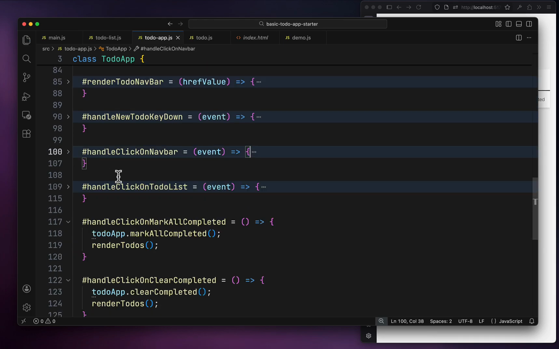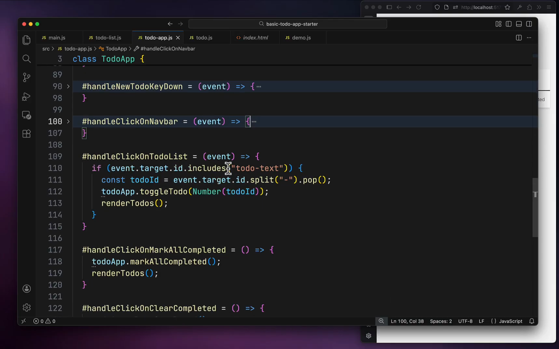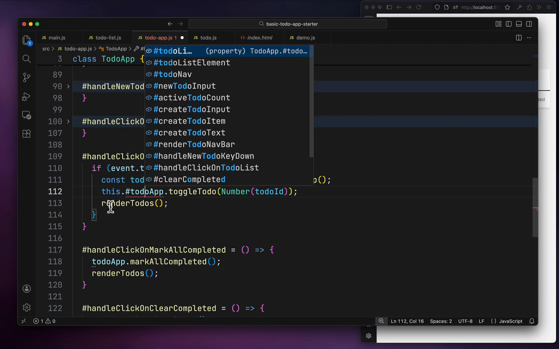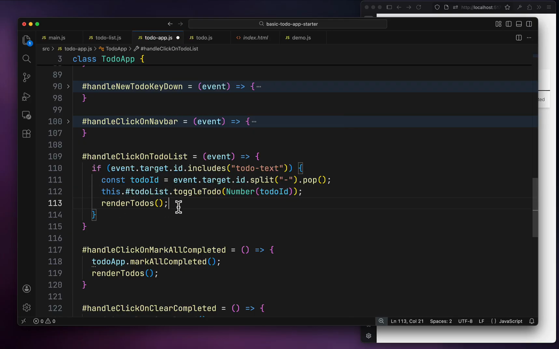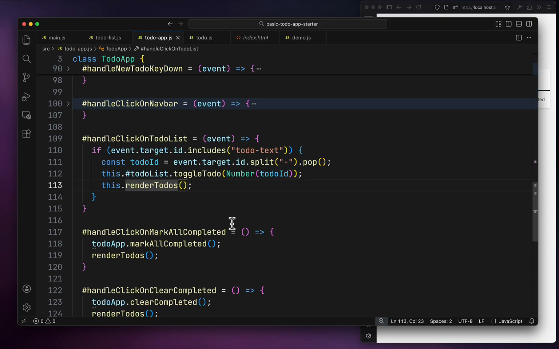Okay, and then we got handle click on to do list, so it takes this out of the event. This is fine, it's just here, this dot hashtag to do list, toggle to do, and we do send the to do number, and this needs to be this dot render to do.